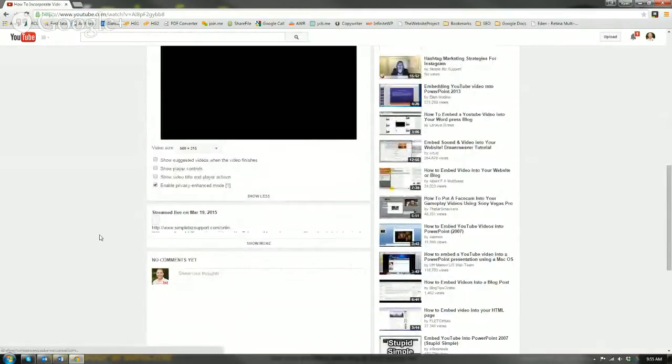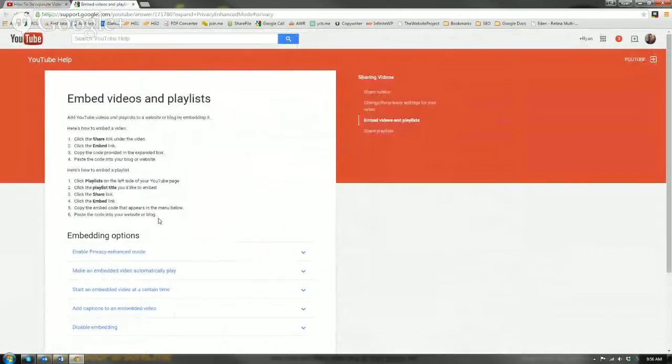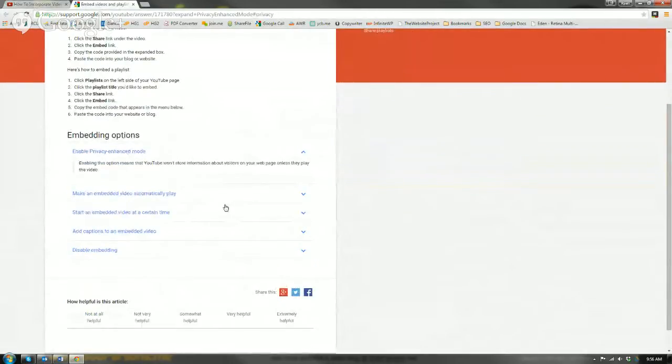And then the last option is enable privacy enhanced mode. To be honest with you, I've never messed with this. Do you know much about this one? I can't remember, to tell you the truth. We do it through the code. Typically, we don't use that GUI interface YouTube provides. What does it say if you click on it? It takes you to the embed video and playlist page. Here's the privacy option: enabling this means YouTube won't store information about visitors on your website unless they play the video. So it must be cookies. Yes, analytics and so forth.